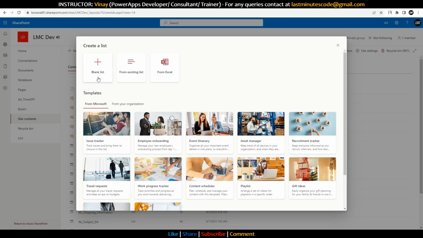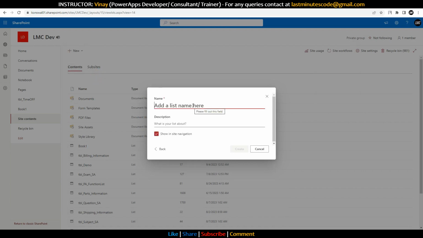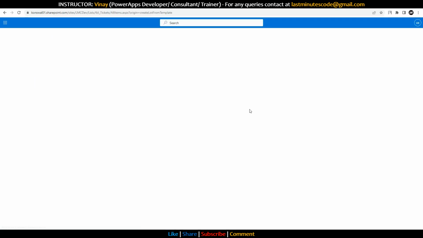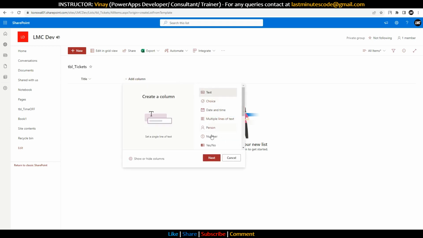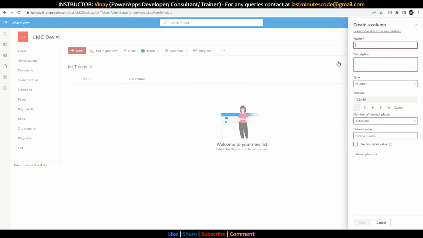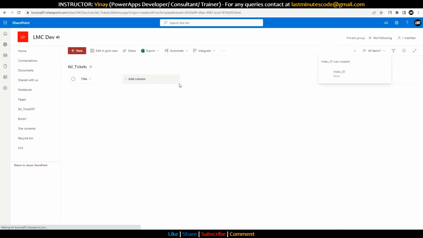I'll say blank list, and give my table name as TBL tickets. Okay, and do not show in site navigation. Create. Let's wait. One column is title. I'll not touch this column. The best practice is do not change the name of this column. Don't do anything with this column. Just create a new column with the type number. Hit next. Instead of ID, I'll say index ID, because ID is automatically created for us. And I'll click on save.